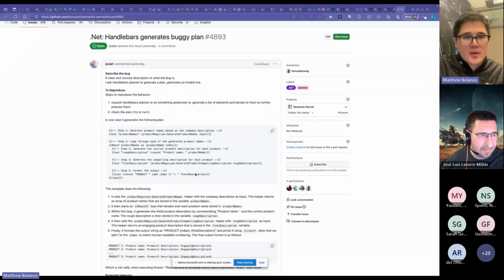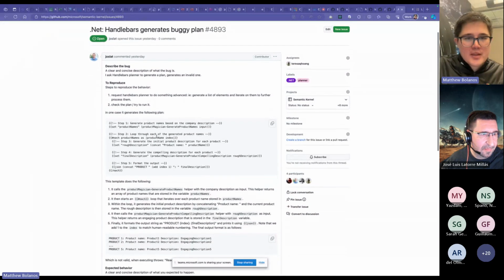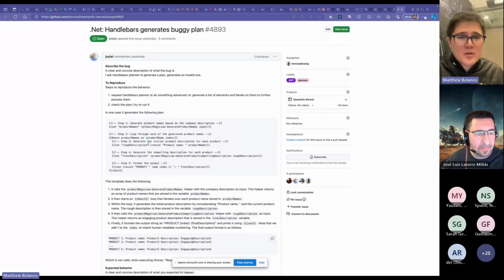And then for handlebars generating a buggy plan, again this piping stuff confuses the LLM. The way we fixed this previously is we introduced logit bias to prevent the AI from ever using these pipe things. We're going to give that a whirl and see if that makes it more predictable. We'll probably have to follow up with you to see if that makes a meaningful difference or not.